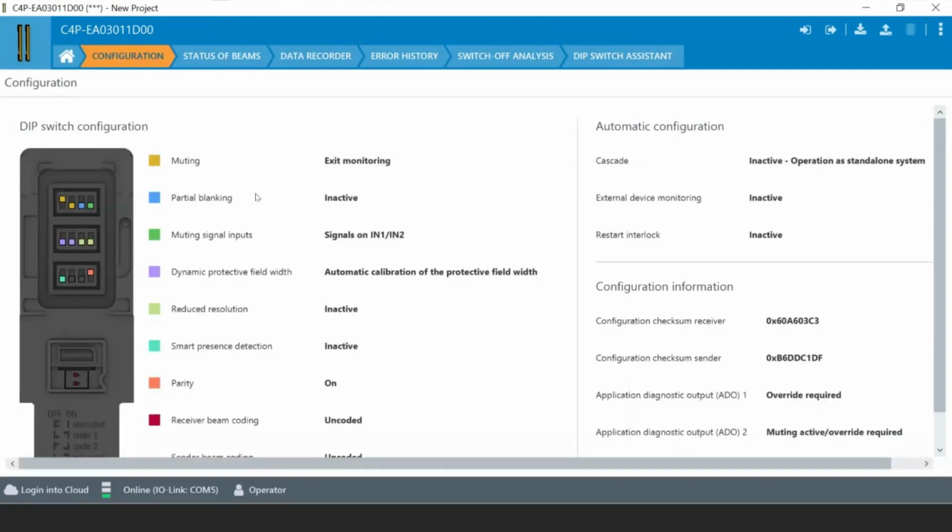We can even do a little bit of configuration. This is not really a live configuration, since the DTEC4 system plugs rely on physical dip switches to set their configuration. But we can actually read this configuration, maybe take a screenshot and save it to a file, so we know what every single light curtain is configured as. You can see that we have the checksum of the receiver that tells us that we have a good configuration. You can see here I'm on exit monitoring. I have input signals from 2 different muting sensors. I've left the smart presence detection off, which is just a feature that you can switch, which is great.